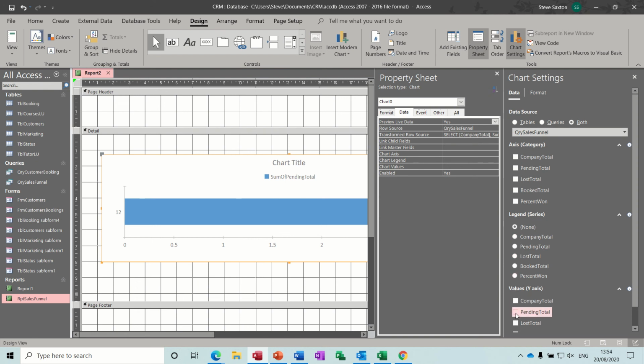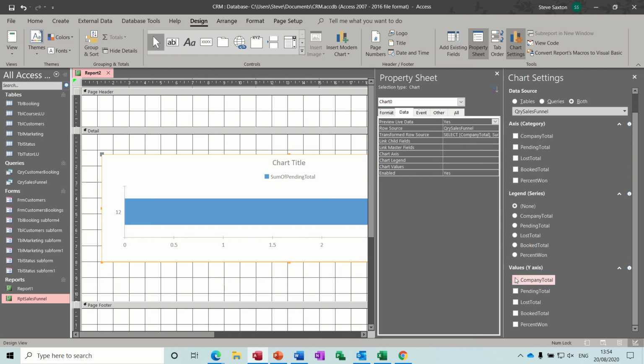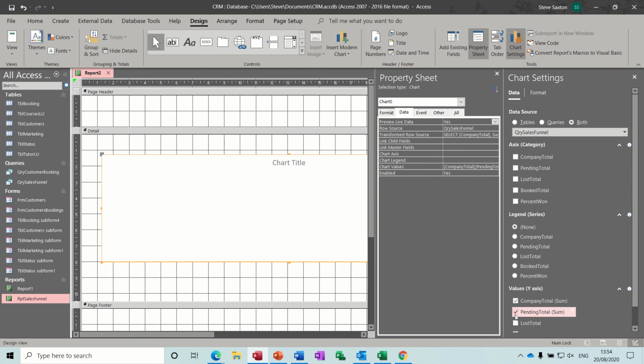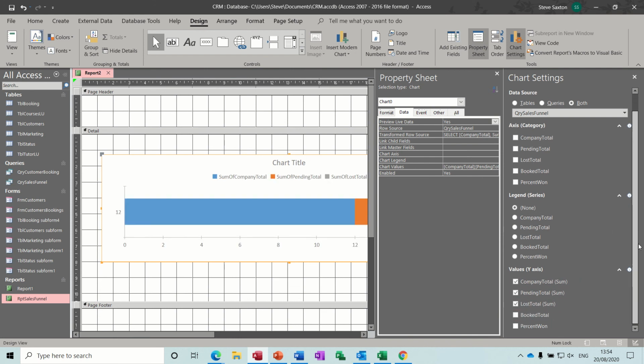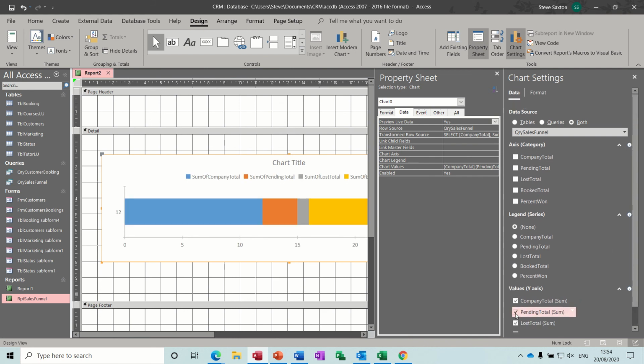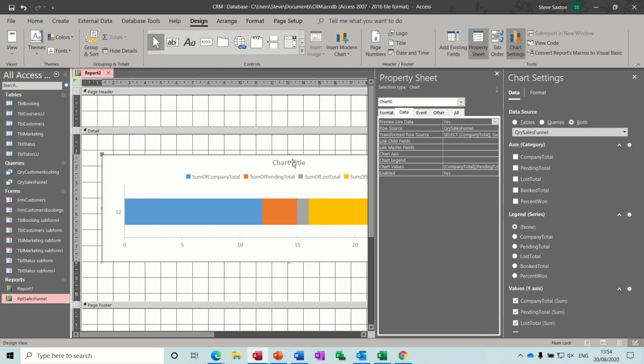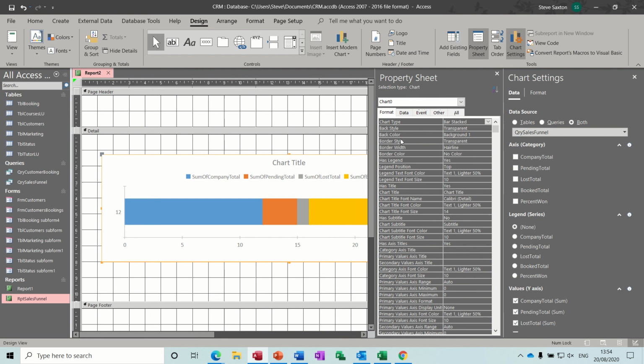this is your company total field pending. So that's what I want first, followed by pending, lost, and booked. Now on this one, you've got chart title. You can change all of this, but I want to change the chart title. So type chart title. So this is going to be called sales funnel.